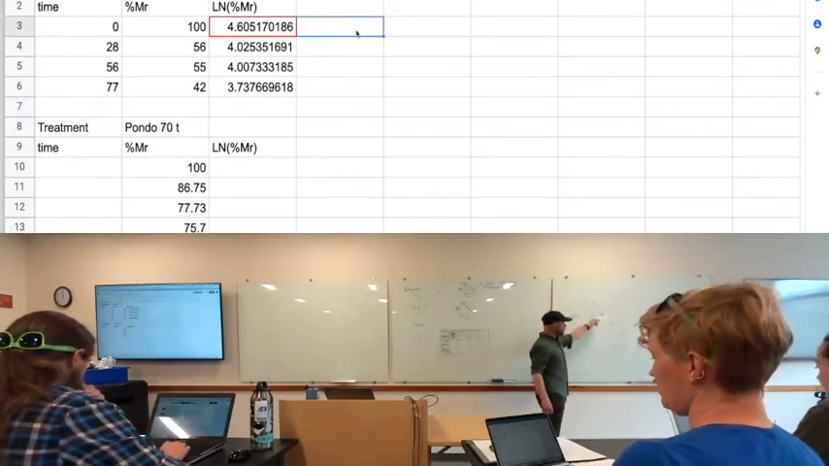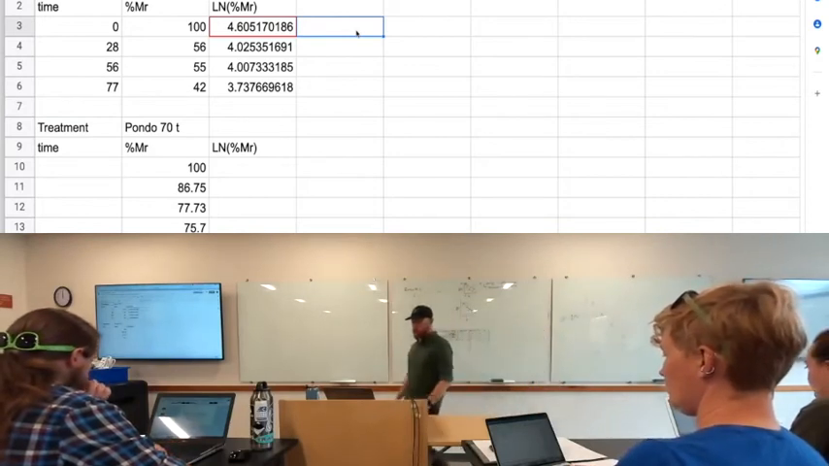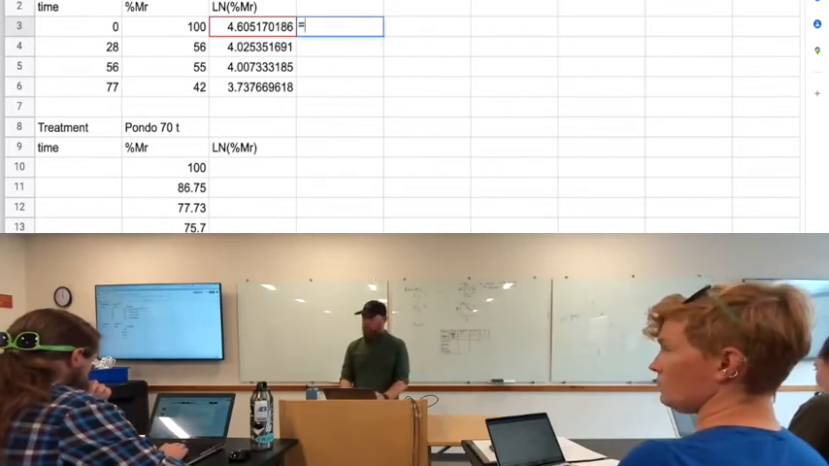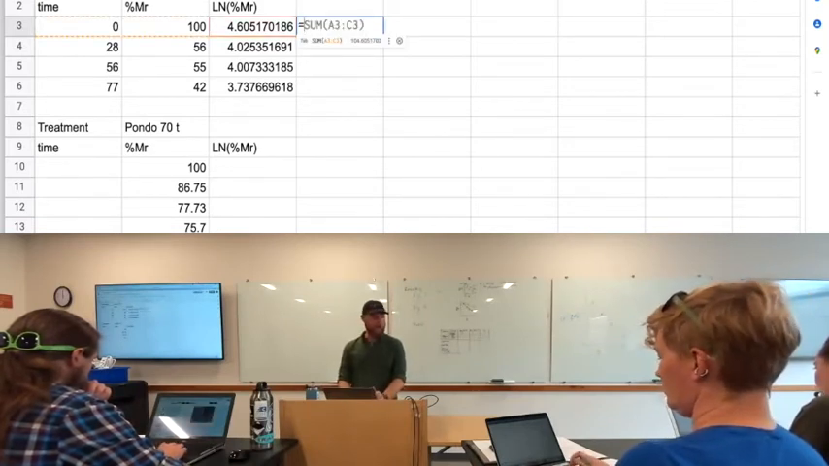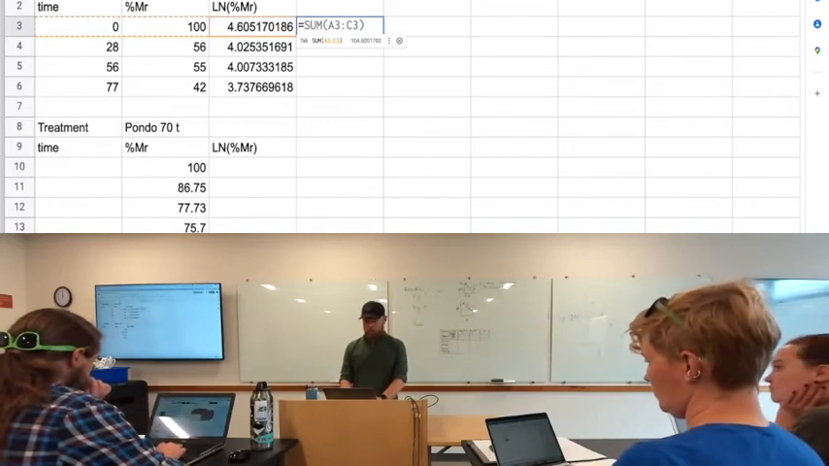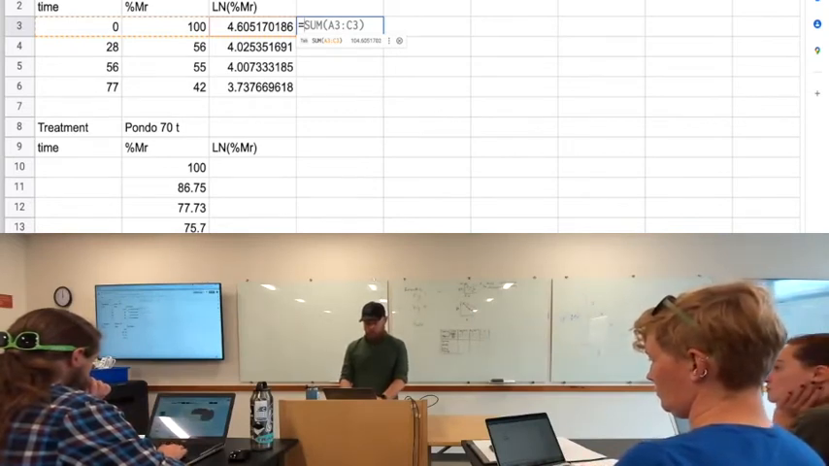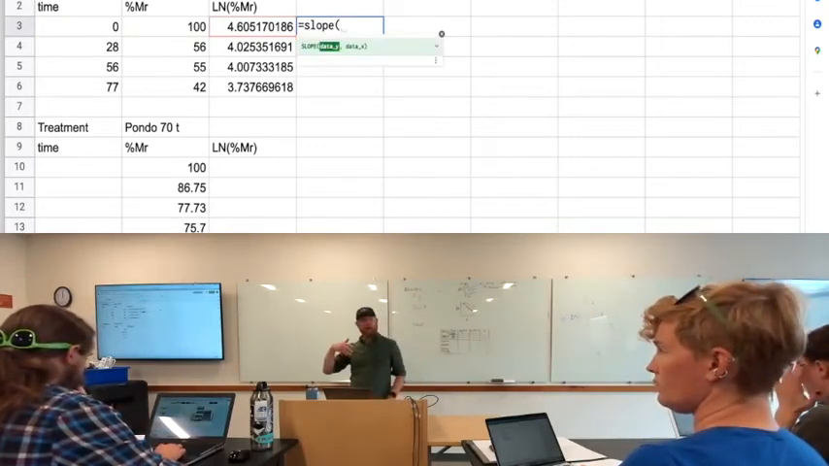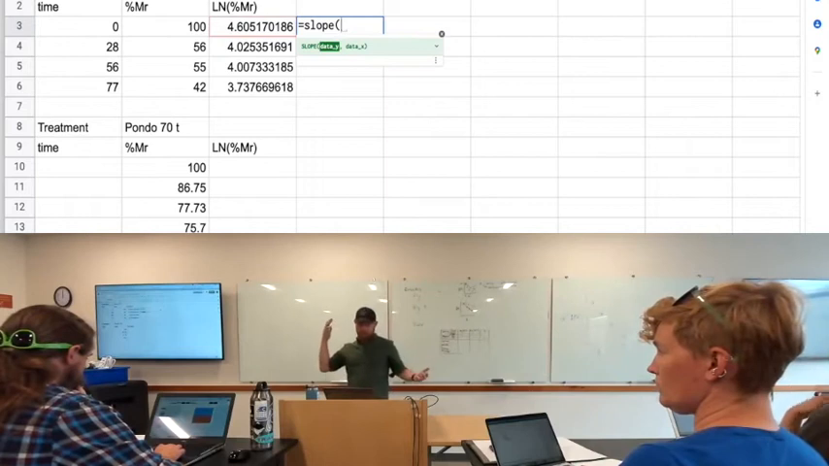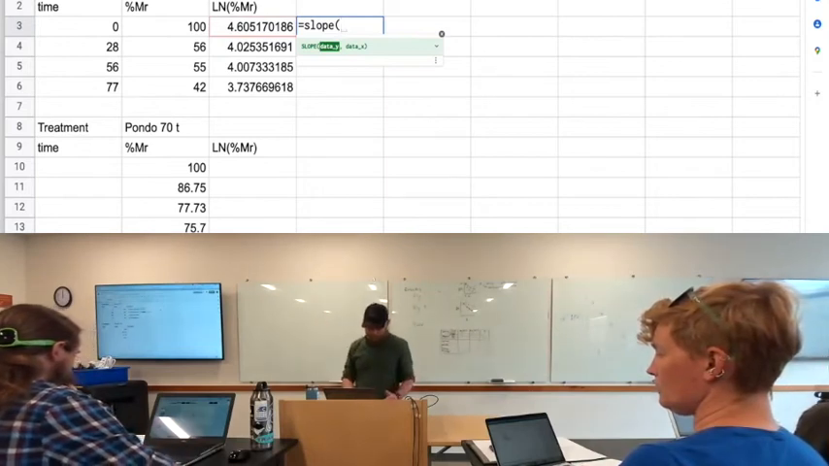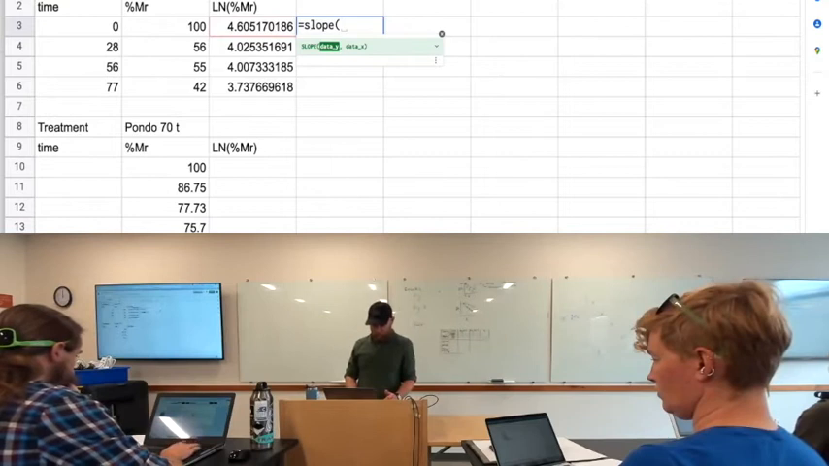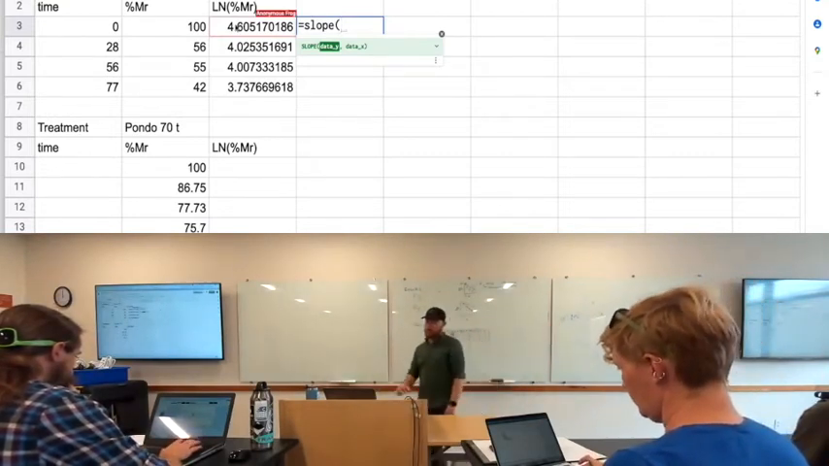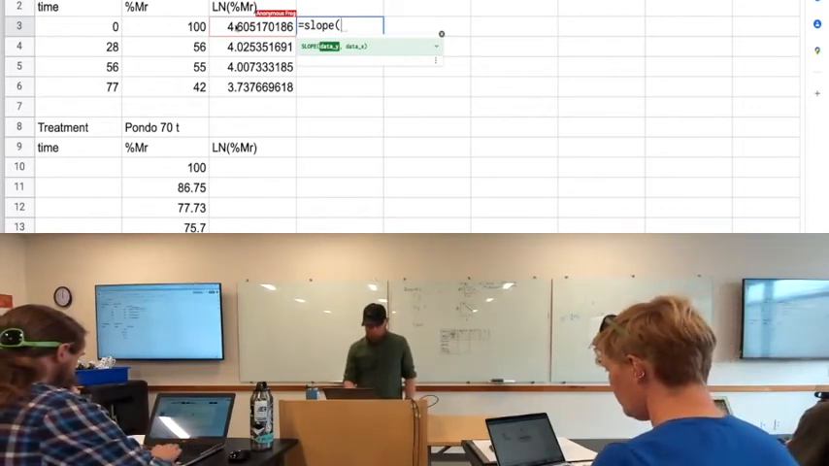Okay, so we've got the natural log of percent mass remaining. Now we need to calculate the slope of this relationship. There are a couple of different ways you can do it. Maybe the easiest way is there's a function called slope. So in either Google Sheets or Excel, you can just type an equal sign, the word slope, put an opening parenthesis, and it's going to ask for the y values first and then the x values. I don't know why. If I would have written this code, I would have put x values first, but whatever.